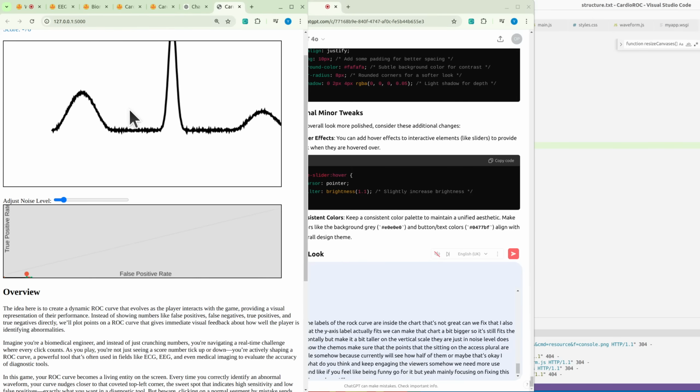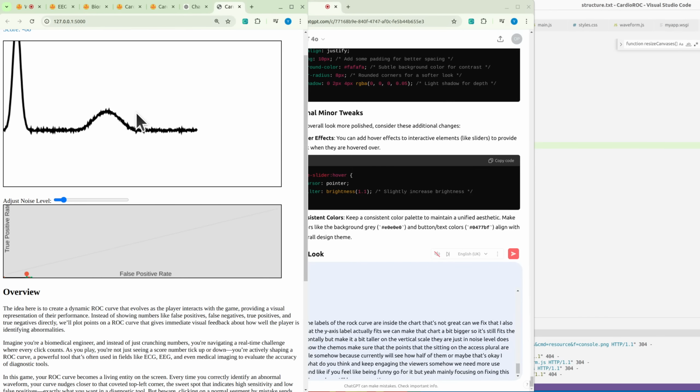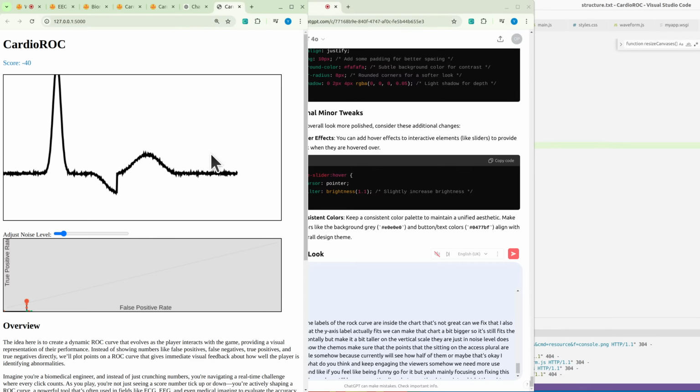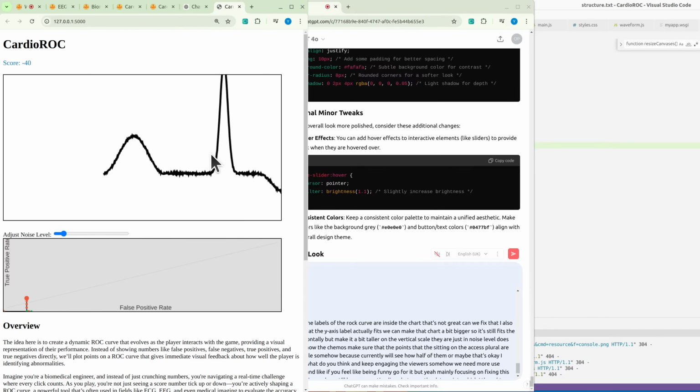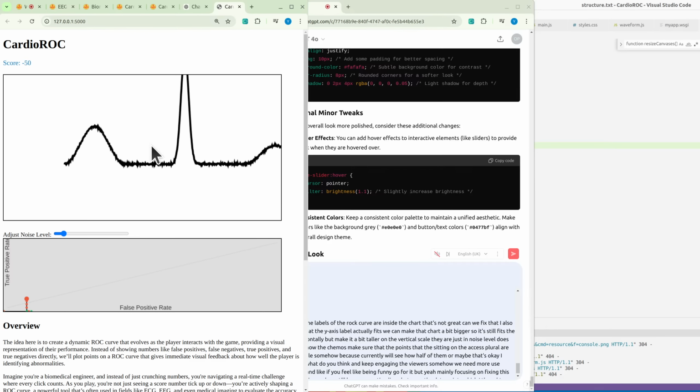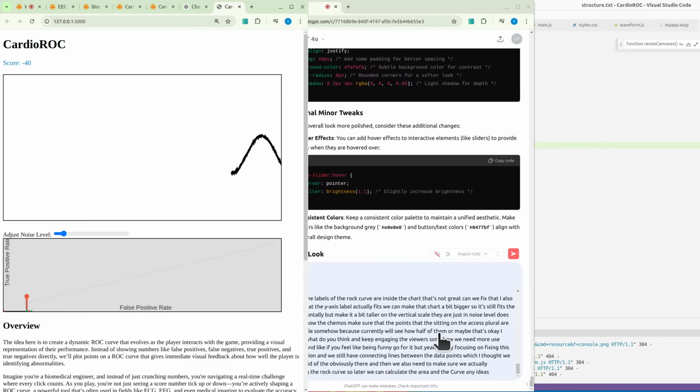And we still have connecting lines between the data points, which I thought we were getting rid of. But they're obviously there. And then we also need to make sure we're actually interpolating the ROC curve, so later we can calculate the area under the curve. Any ideas are more than welcome.